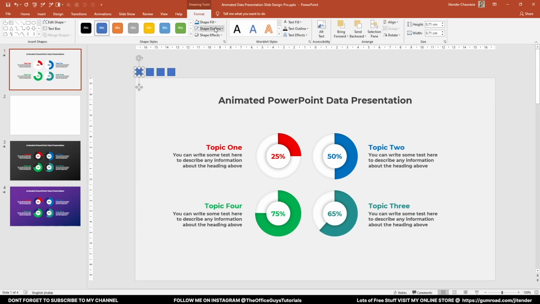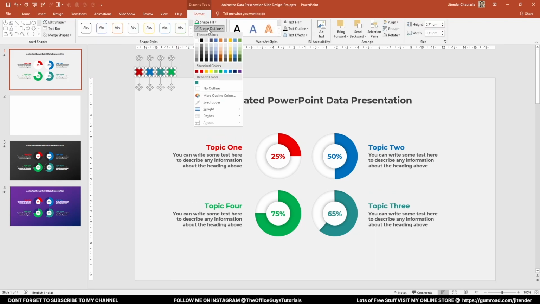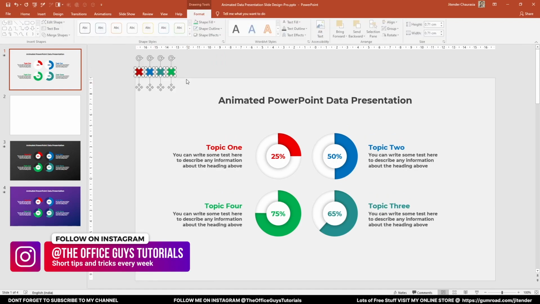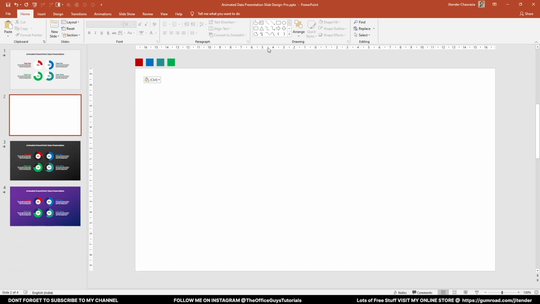Let me fill up the colors here quickly. I have this red color, then this blue color, then this green, and then this other green. I don't know what this color is called, but there's a difference here. And for shape outline, I just make it no outline. Let me copy the 4 boxes and take them to the next slide. Okay, so here we go. Let's make it fast now.